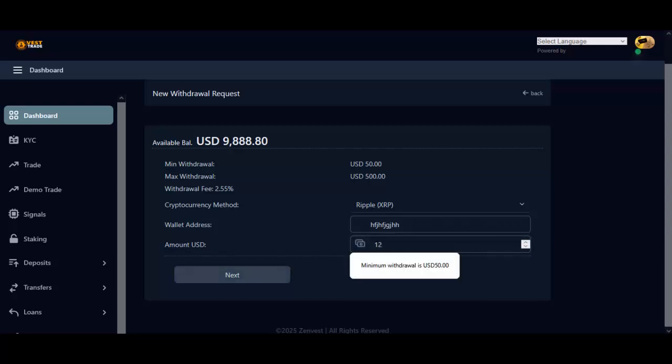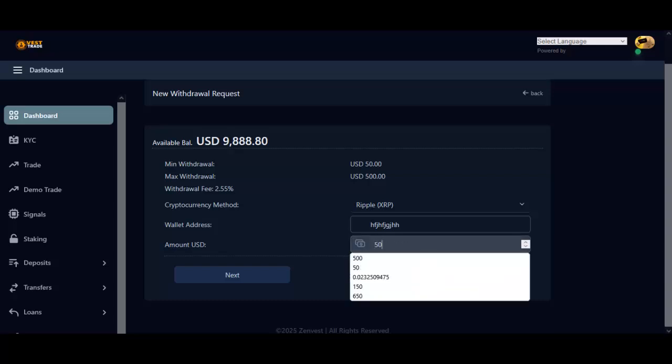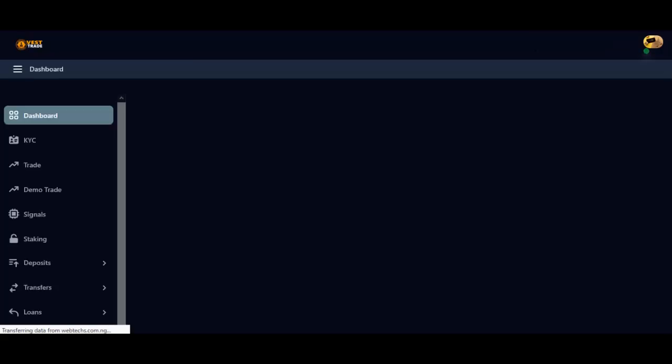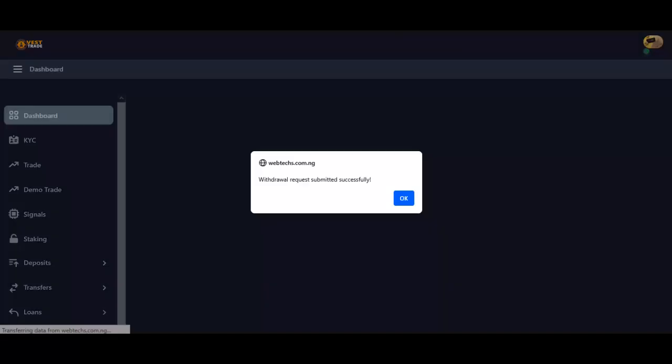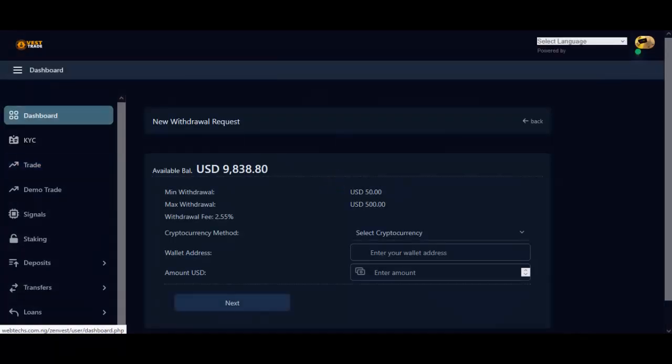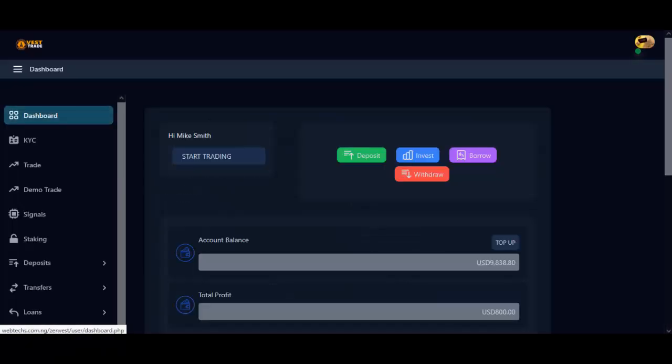Click on next. The minimum is 50 USD. So 50 USD. Click on next. All right. So you just have to confirm your withdrawal. Let's click on confirm withdrawal. All right. Withdrawal request submitted successfully. So once that has been approved, the money will be sent straight to that particular address which you provided.